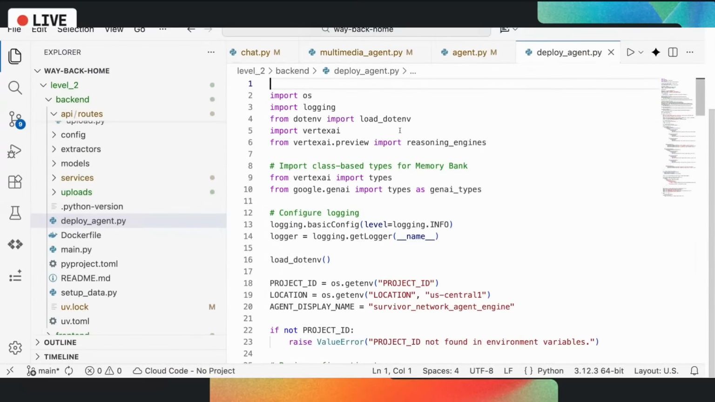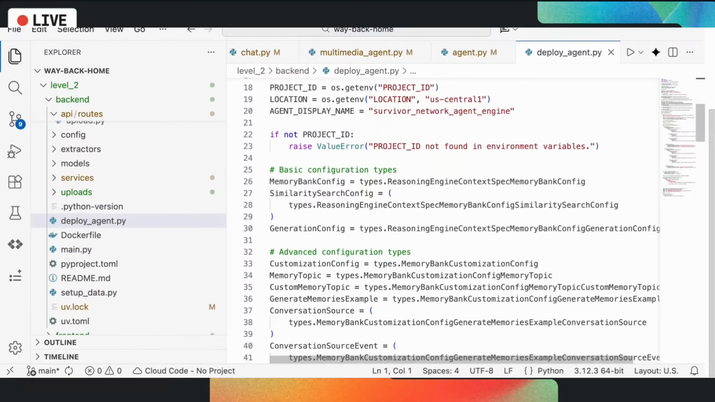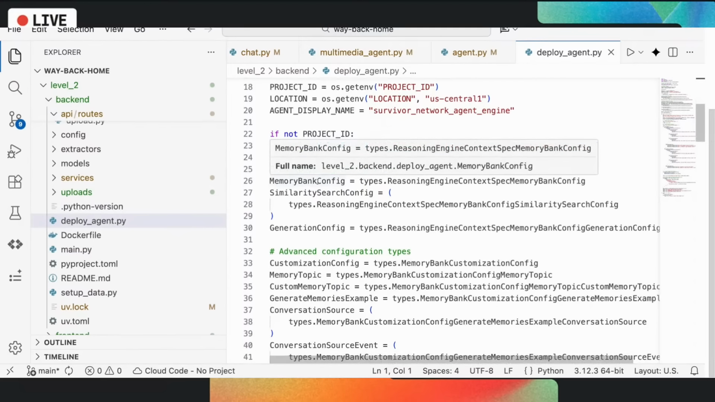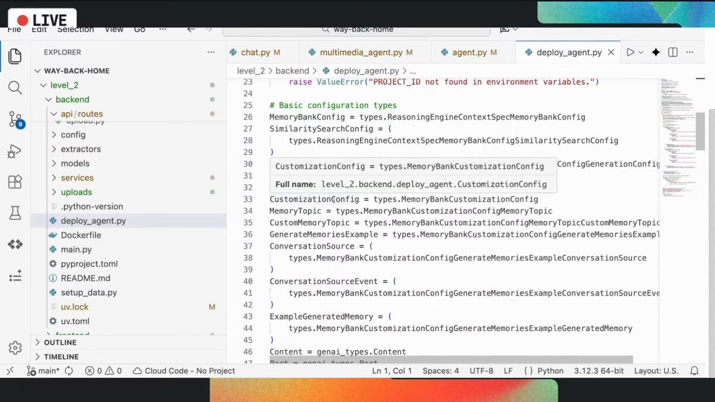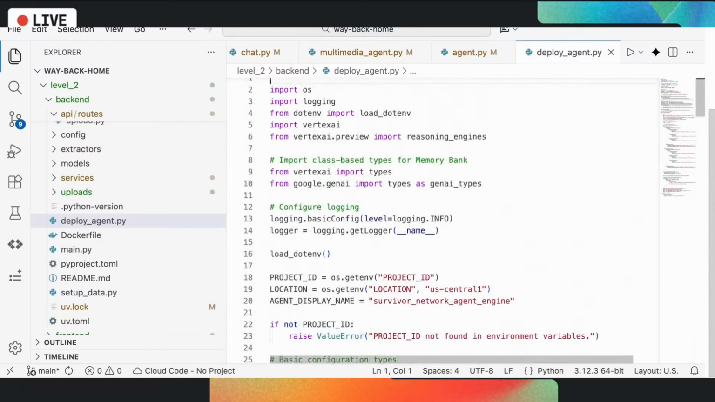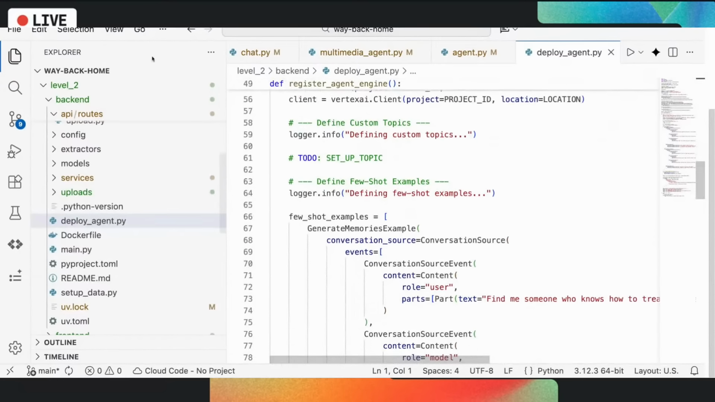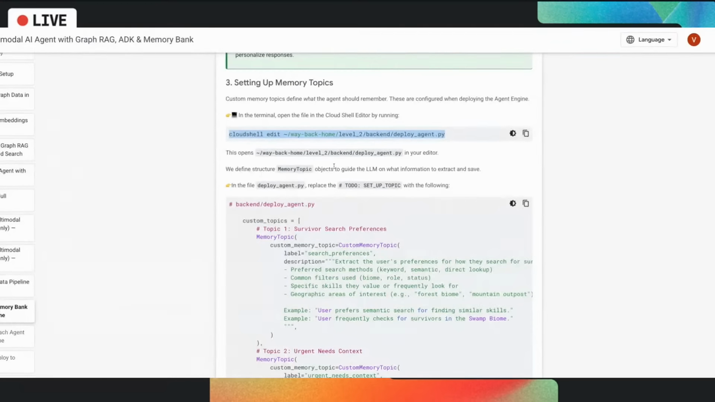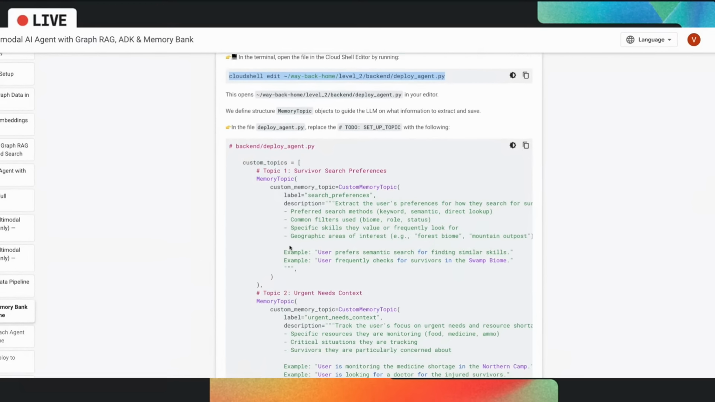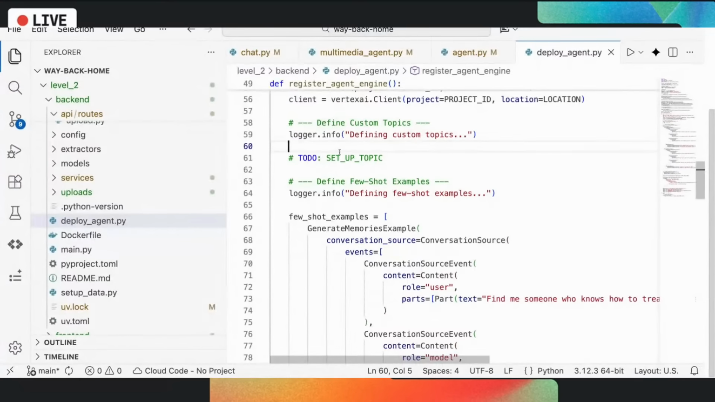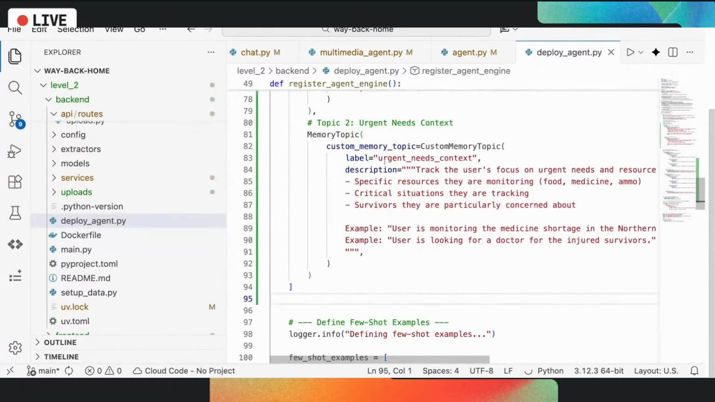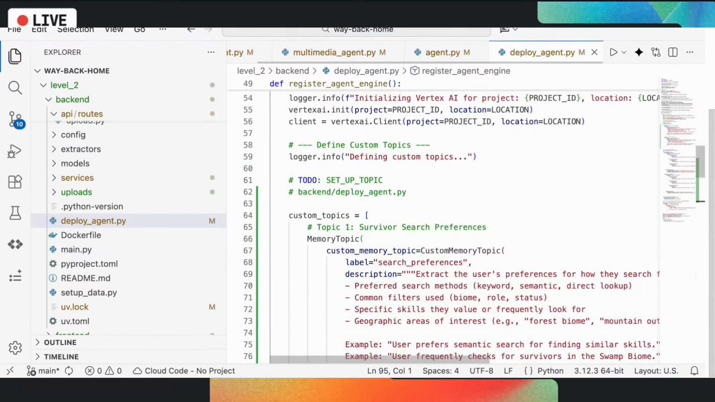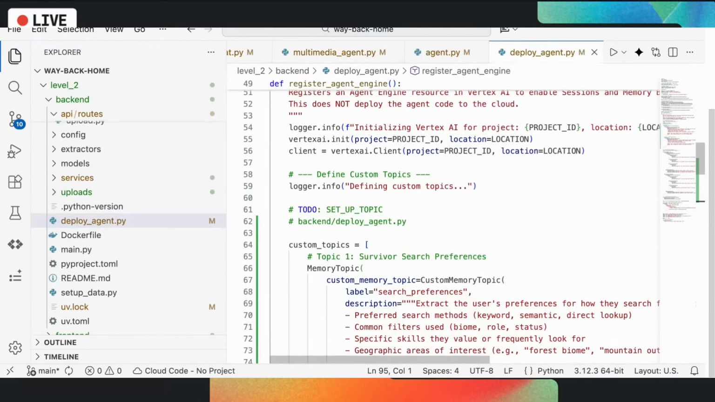So now we're in our deployed agent file, and here are the different configurations. We have the memory bank definition, advanced configuration types that we're pulling in from the ADK definition. And all we want to do here is go to the memory topic down here and put these as our custom topics that we're using for our memory bank. So go over here to this placeholder and paste that in. Let's search for setup topic right here and paste this here. So these are the custom topics that we're going to be storing long-term context for with our memory bank.